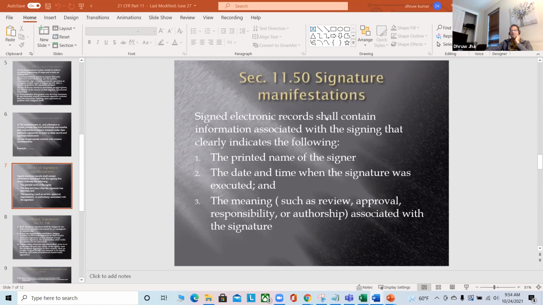Then you have signature manifestation controls. The printed name of the signer has to be there, the date and time when the signature was executed. Remember, the meaning such as review, approval, responsibility, authorship associated with the signature. So whenever you do a signature, all these three things have to be there. The name of the signer, time and date, these are the law. That's why we do it that way. You understand? We don't just do it by our choice. It is enforced by law.